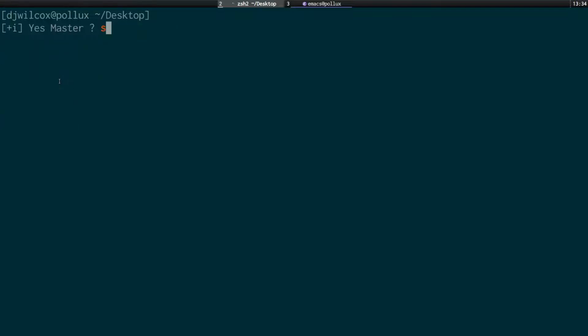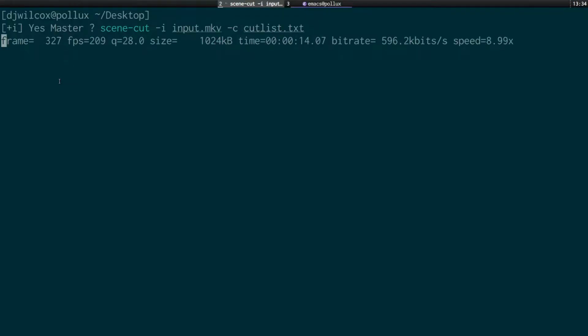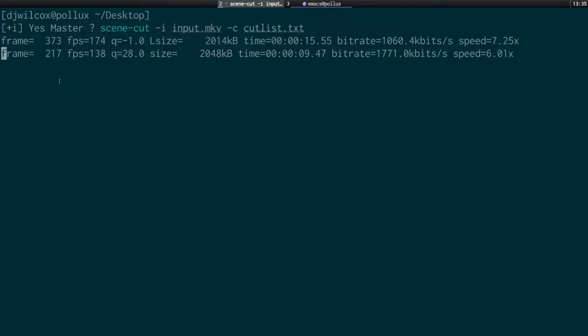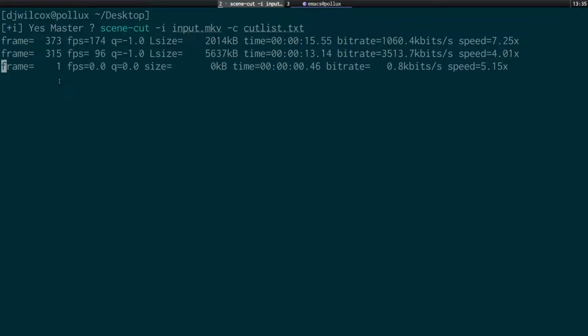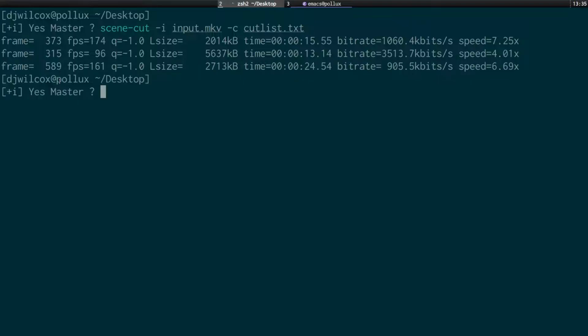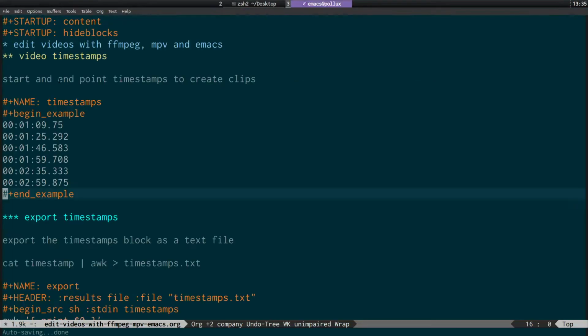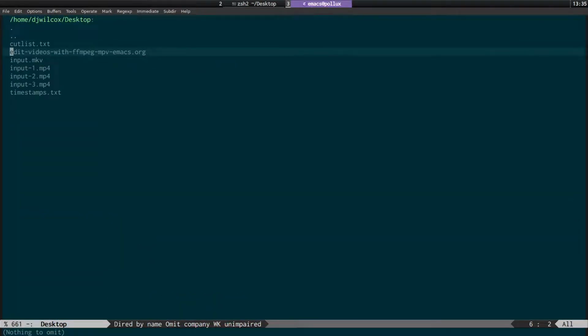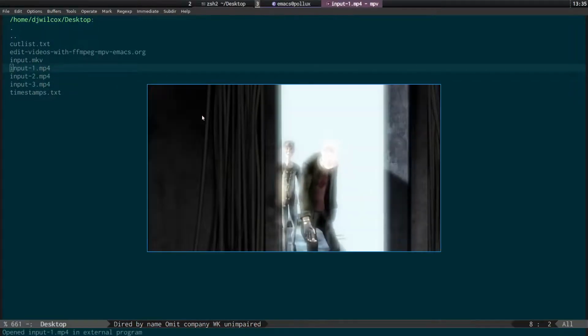And what it's going to do is go through the input and cut file, seek to those positions in the video and cut it up into clips. So you can see here, going through and creating the clips. So now I'll just switch back to Emacs, and what you'll see is we've got these 3 clips here that I can now open.